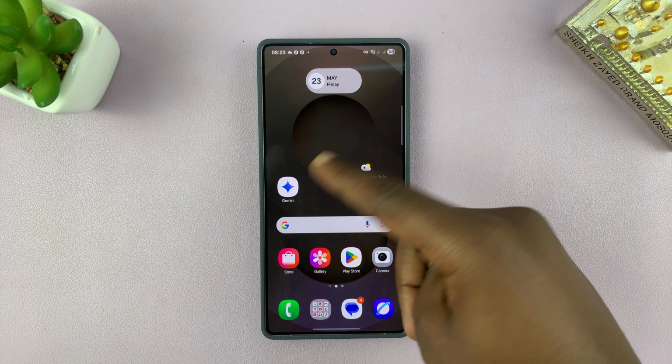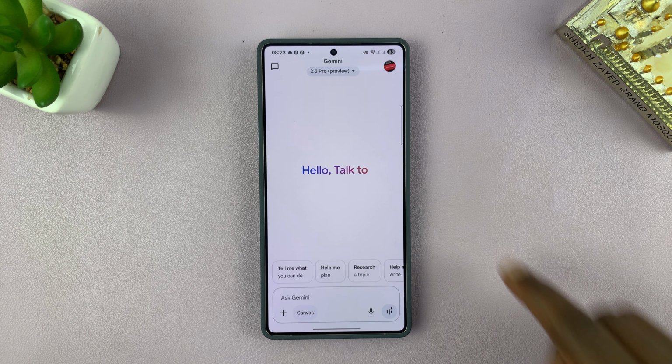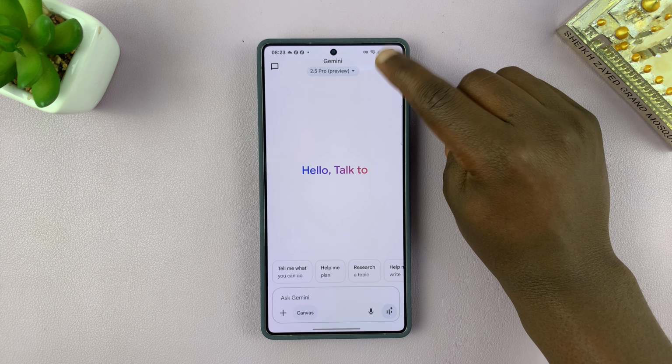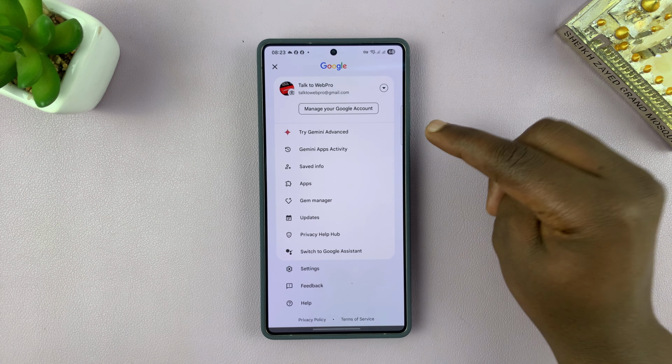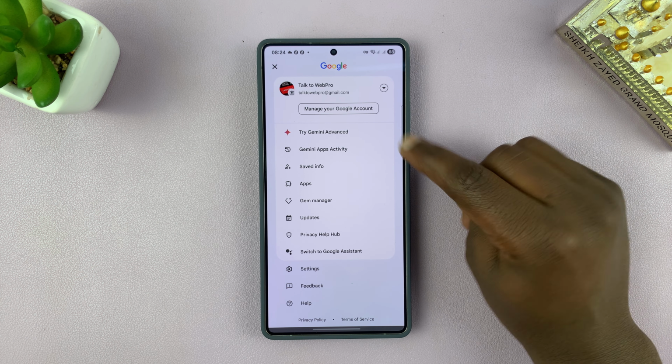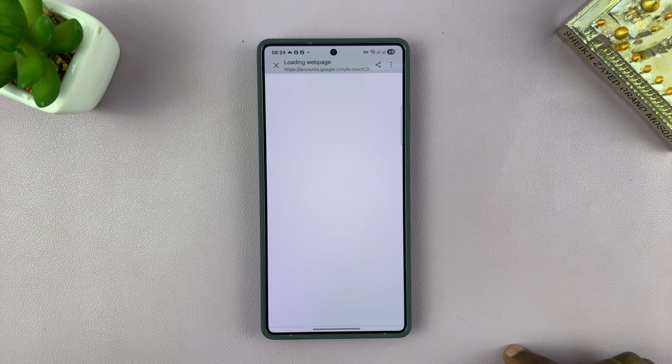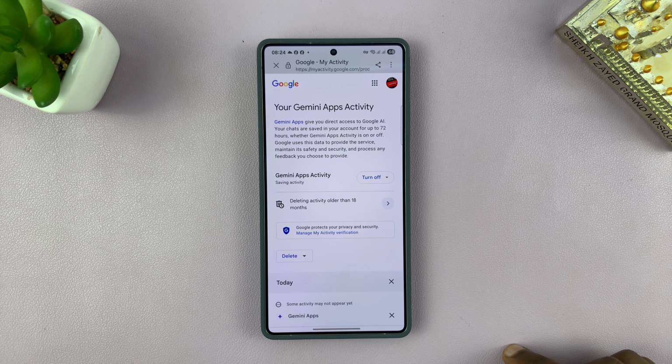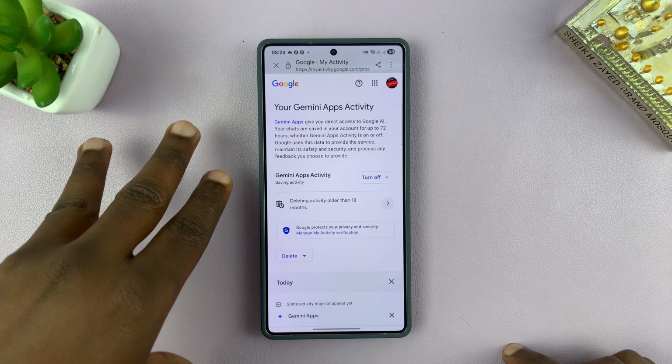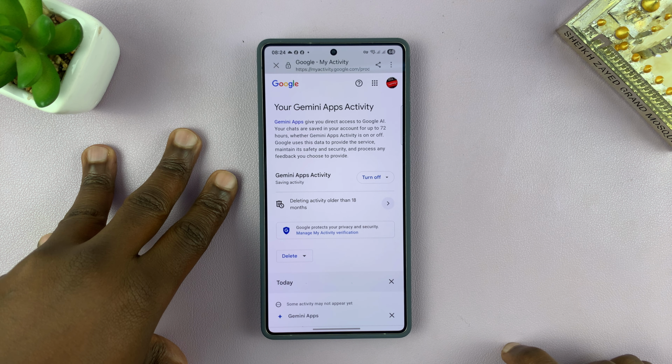Just launch the Gemini app and then tap on the profile icon in the top right corner. And from the menu, select Gemini Apps Activity. So this opens up a Google page that is logging all your activities of Gemini on any app.